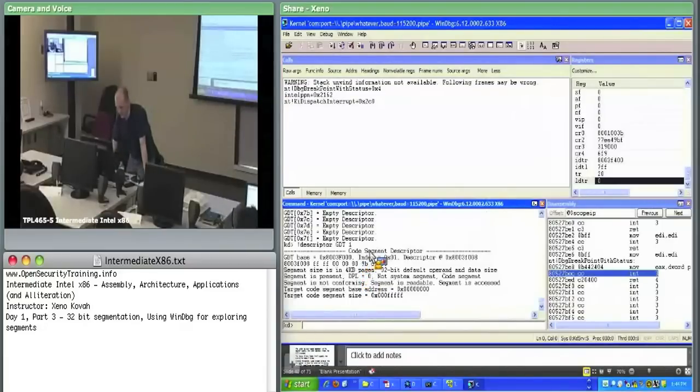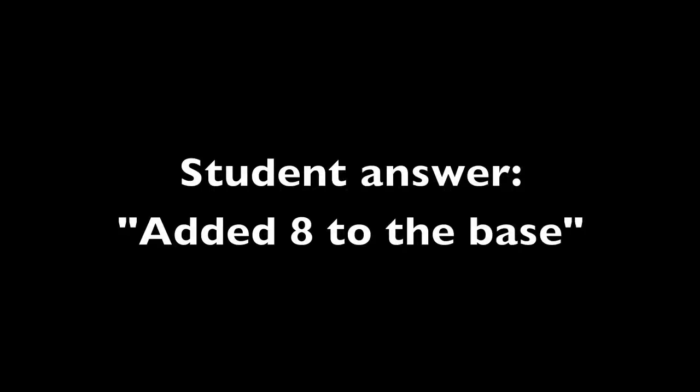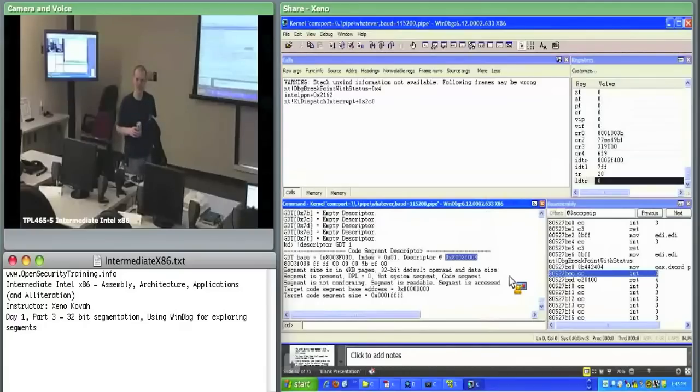It says, okay, GDT base equals 803F000. Where did it get that from? Anyone? Shout it out. Where did this plugin get that? Yes, the GDTR, right? How do you find where the GDT base is? The GDT register, specifically the upper 32 bits. And then it says, okay, you asked me to look at index 1, and the linear address where that descriptor is stored is 8003F008. How did we get that address? All right, we added 8 to the base, and why did we add 8 to the base?